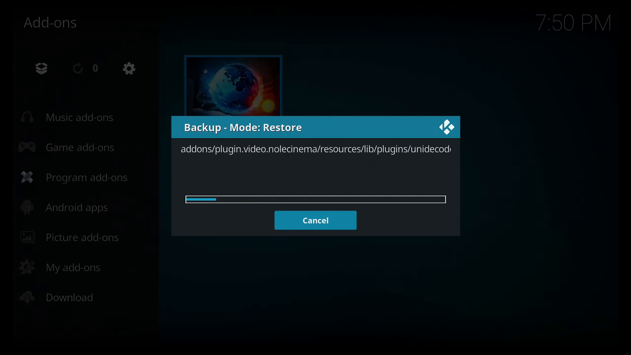Again, depending on your box, if it's a higher spec device, it will go faster. If it's a lower spec device, it's going to go slower. So if you have a 1 gig, it's going to go much slower. If you have a 4 gig, it's going to go much faster.